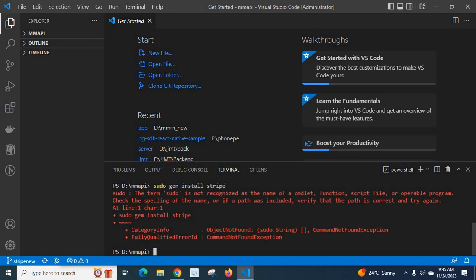So when I tried to execute this command, sudo npm install stripe, I got this error. The term sudo is not recognized. Why? After a long time of checking, I understood that this sudo prefix in this entire command is not applicable on the Windows operating system. Sudo is available only on Linux systems. We cannot use sudo in the Windows operating system.